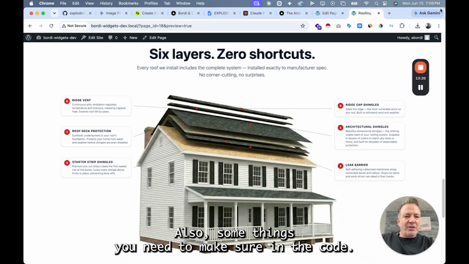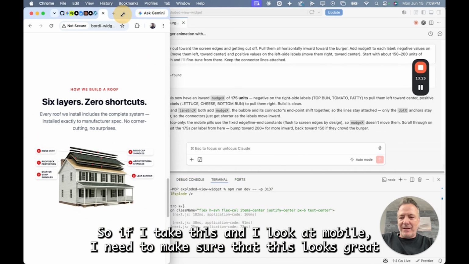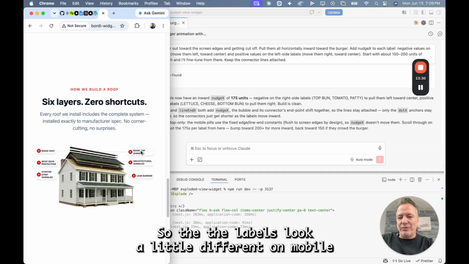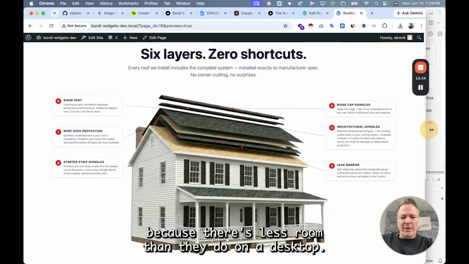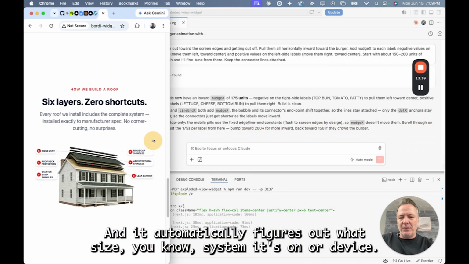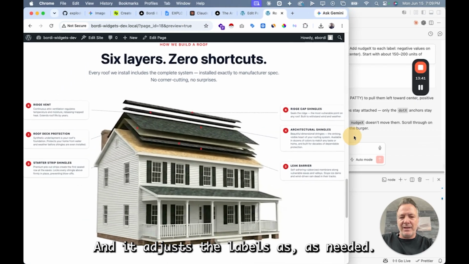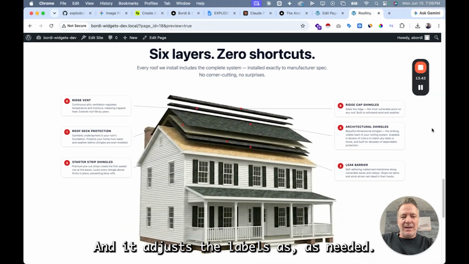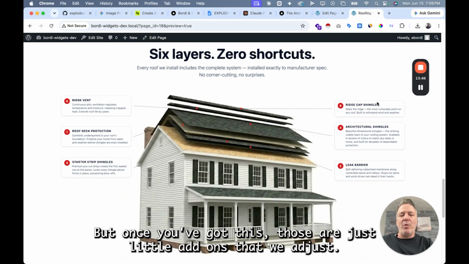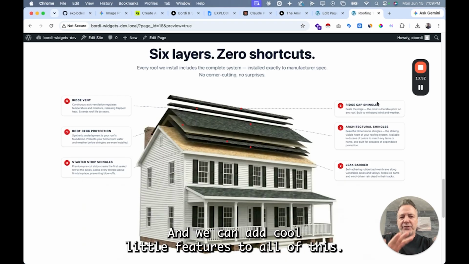Also, some things you need to make sure of in the code. If I take this and I look at mobile, I need to make sure that this looks great on mobile too, right? The labels look a little different on mobile because there's less room than on a desktop, and it automatically figures out what size system or device it's on, and it adjusts the labels as needed. So a couple little things. Those are details. But once you've got this, those are just little add-ons that we adjust, and we can add cool little features to all of this.